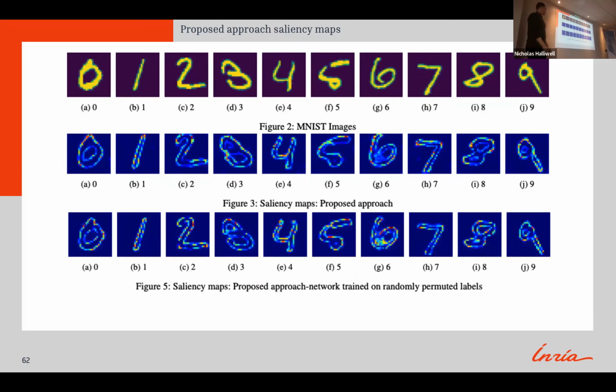We also run the proposed approach on randomly shuffled labels. And then we see that the saliency maps are different, but we can also see that even when the labels are random, we can still make out the pixels from the image. So we would say that it failed that test.